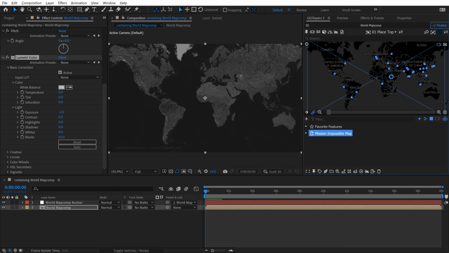Now, the best way to go about this is to do pretty much everything in the GeoLayers 3 panel because again, GeoLayers 3 is incredibly powerful and it has a bunch of features that are going to allow us to do this very, very quickly. First, I need to go grab these icons. So I need an icon of a person and an icon of a bomb.